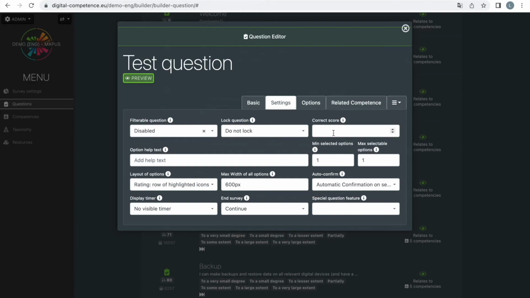But just note that the correct score is the correct total score, which means that if a respondent can select multiple answers on a question, the total score should be distributed evenly between the options. So for example, if you set the total score to 100 and the question requires the respondent to select 2 right options, both of them should be scored at 50. So that is how the correct score works.